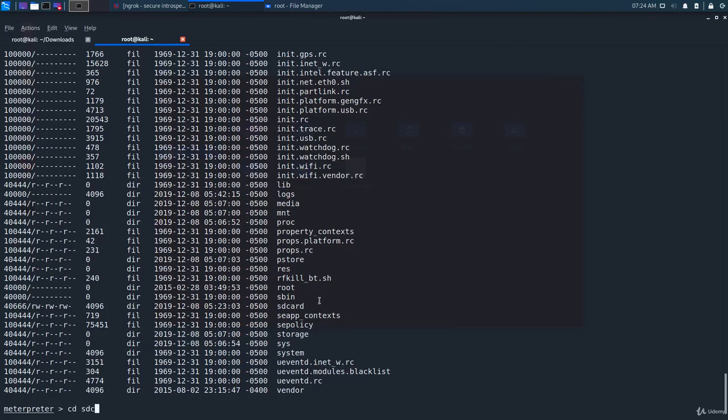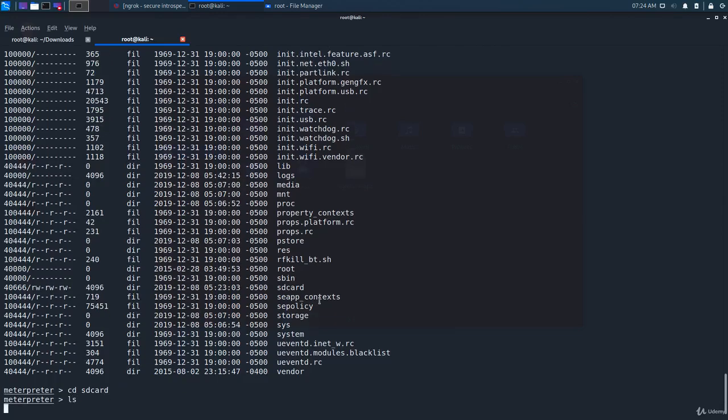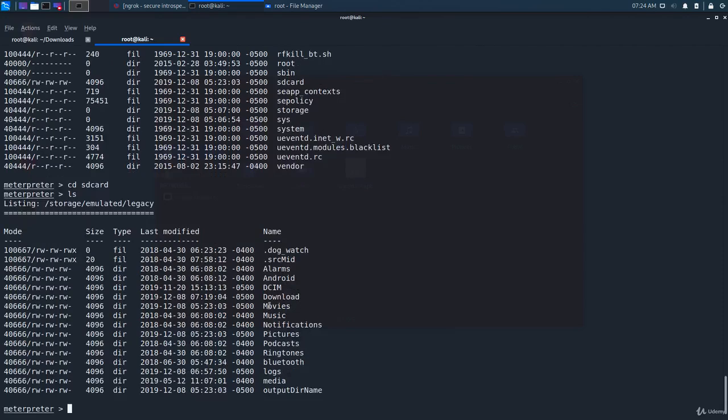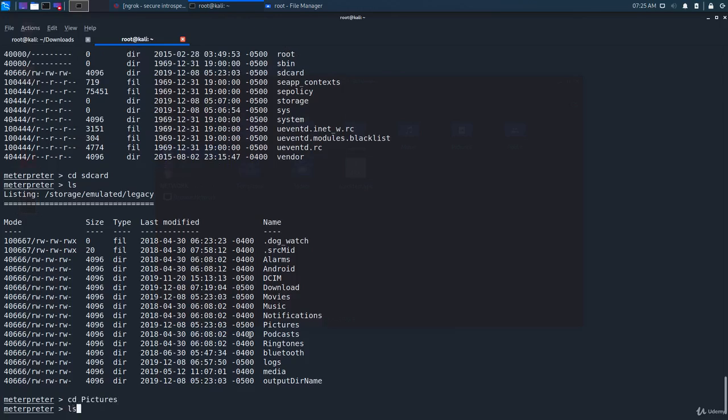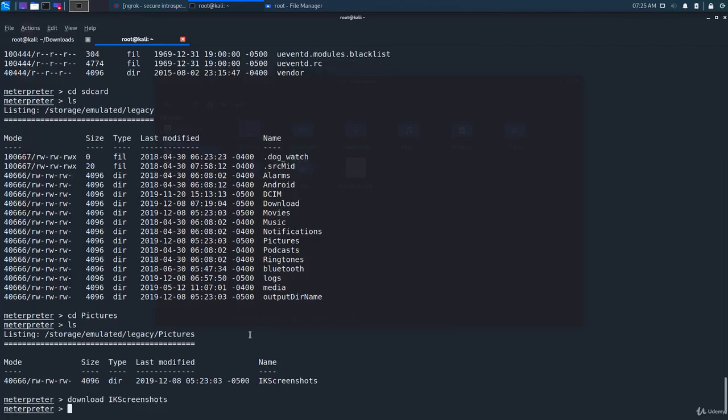For example, let me go into the SD card, cd sdcard, okay. And if I run ls, I will see the contents of the SD card. Like you can reach the music, downloads, movies. You can go to downloads, for example, or pictures and try to see the pictures of the user. So let me run ls to see if I have any. Yeah, I have something called IK screenshots, I believe. Let me try to download this and you will see what I mean. So download IK screenshots and it will download this file for me and save it to my root folder.